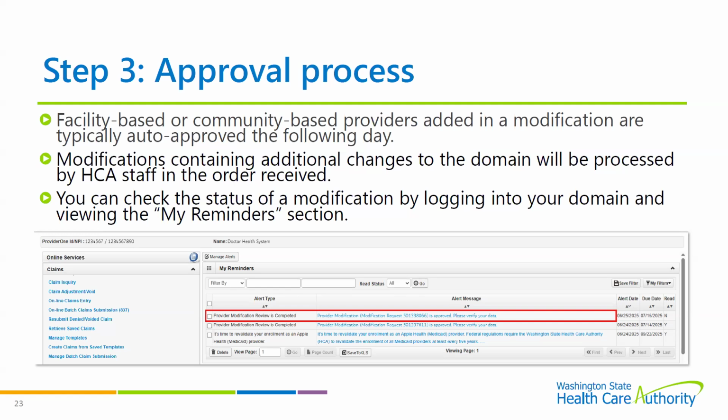You can also log into your Provider One domain. And again, at this very first screen, this splash screen, you can see that your provider modification is in review or it's been completed by looking in that alert message section there. So in this example here, we've got the provider modification that this provider sent us is completed. If it was in review, it would say provider modification is in review.